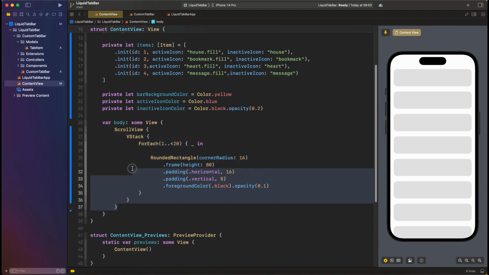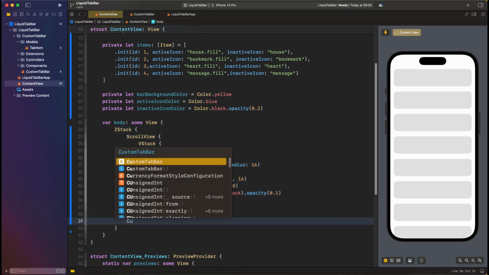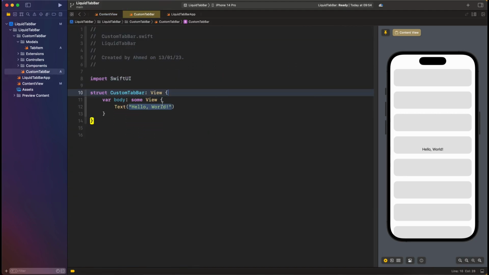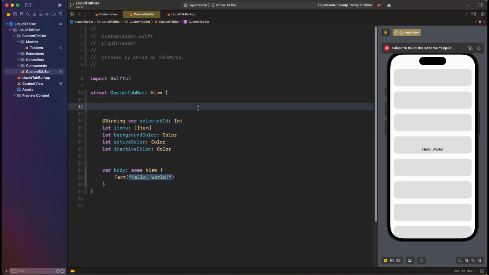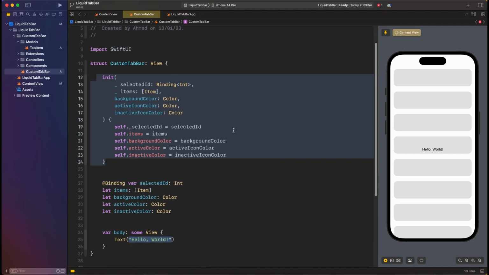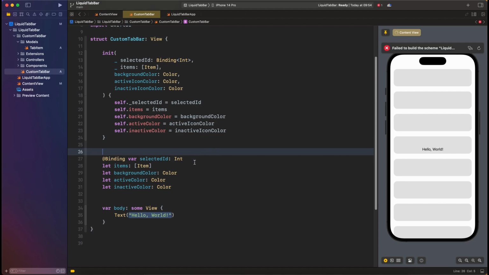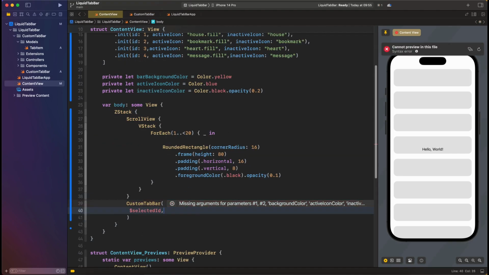Now we are going to embed the scroll view in a ZStack, then put our custom tab bar on top of it. As you can see, it appeared. Open custom tab bar, then add these properties to accept arguments. Then add an init function. We don't need to do that and it's totally optional, but I wanted to hide the argument labels for selected ID and items. Also change the variable names of active icon color and inactive icon color. Now open content view and pass these required arguments.